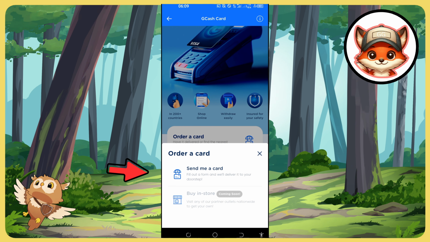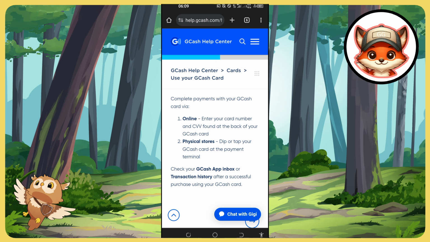Now, when you have the GCash card, you can directly use your linked GCash cards to pay for purchases locally and internationally for all merchants that accept Visa. You can either complete payments through online or physical store. You can also see your transaction history and GCash app inbox.